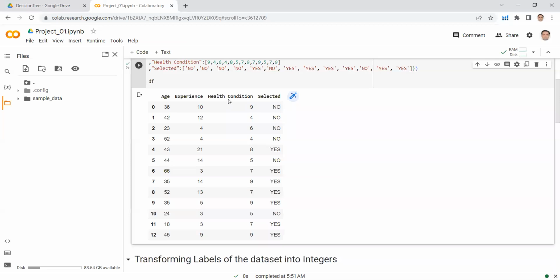If you see health condition, its maximum value is 9, and its minimum value is 4. Basically, this is the health condition score between 1 and 10, and these are the values. So 9 means, in this data set, the health condition is good, and 4 means the health condition is worst. Okay, so this is experience in years, and this is age. So this is our data set.